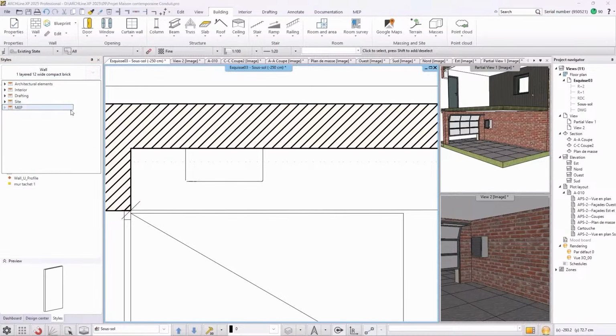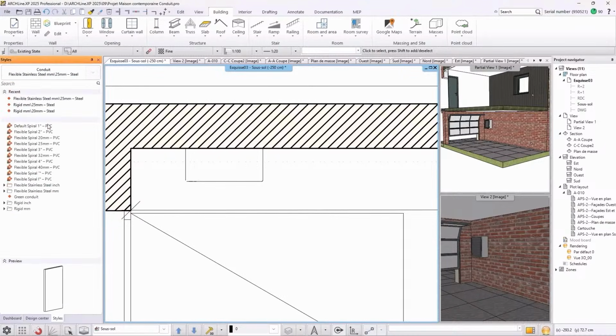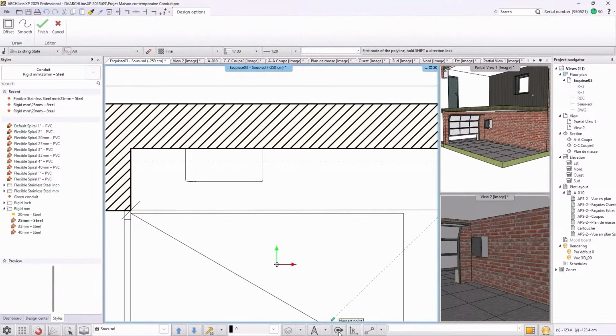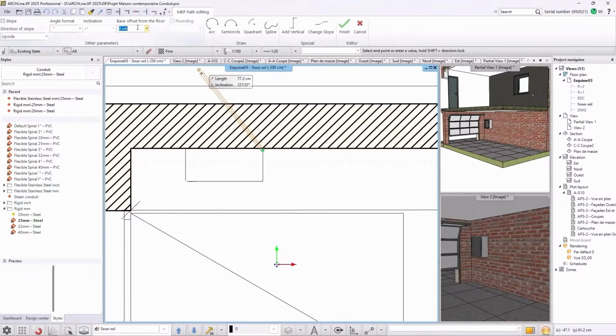Place the electrical switchboard on the garage wall. Connect it to the two motion detectors in the building. You can choose between rigid and flexible conduit styles. Place a rigid conduit and run it up to the upper level.